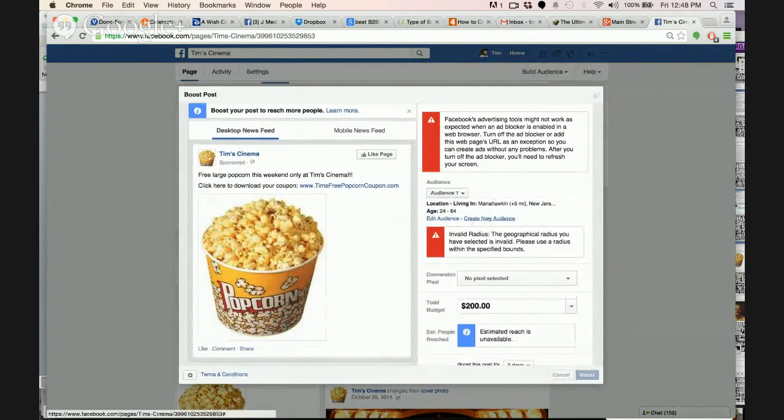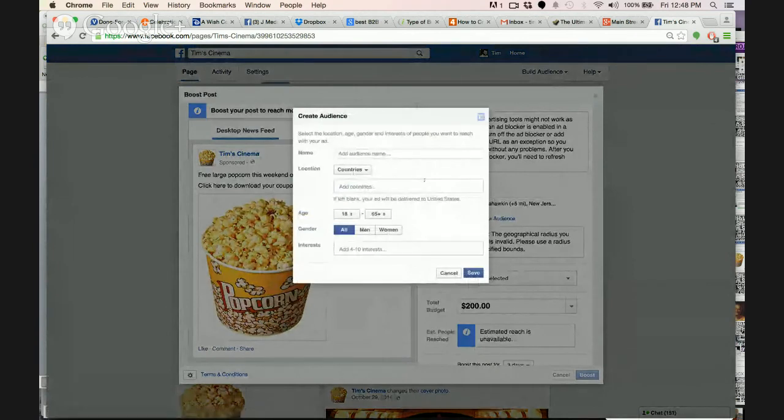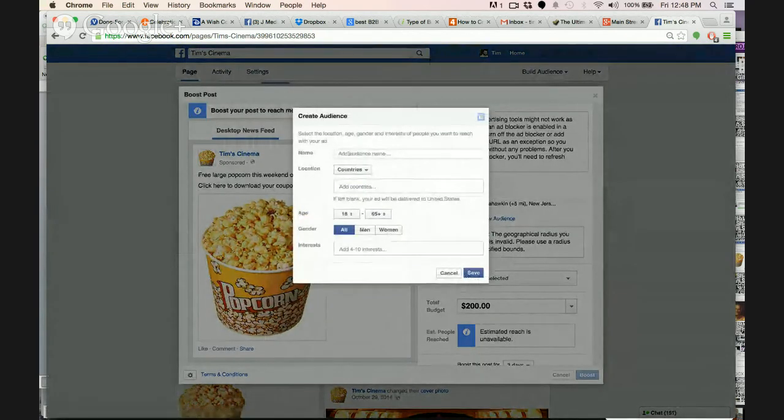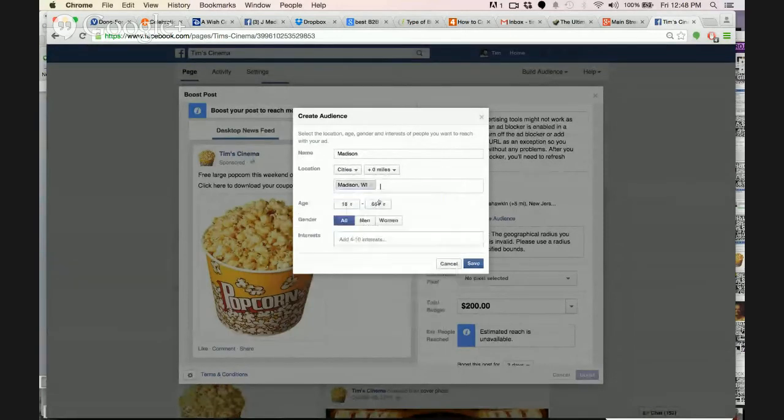What I'm gonna do is create a new audience, and see what I did there? I went right over here and I just click Create New Audience. So here's where I'm gonna target my ad. Let's say that I'm a movie theater in Madison, Wisconsin. So I'm just going to title this audience Madison. I'll put cities as where I'm targeting, and I'm going to type in Madison, Wisconsin. And that just pops up automatically. You can target Madison plus any city surrounding 10 miles, Madison around 25 miles. Let's just say I'm only going to target Madison, Wisconsin.